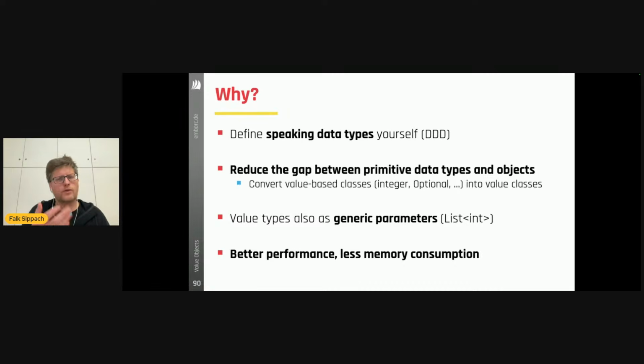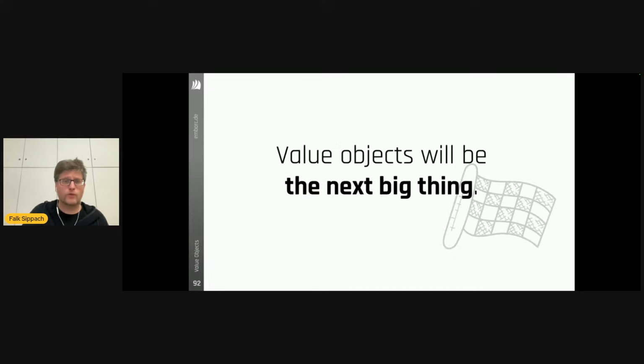We can have a list of int, for example. We have better performance, less memory consumption, and so on. And of course, value objects will be the next big thing. I think it's in a row with generics, lambdas and the stream API, the platform module system, and virtual threads. Maybe beginning with Java 28, maybe in the next LTS release, Java 29, we will already have value objects.